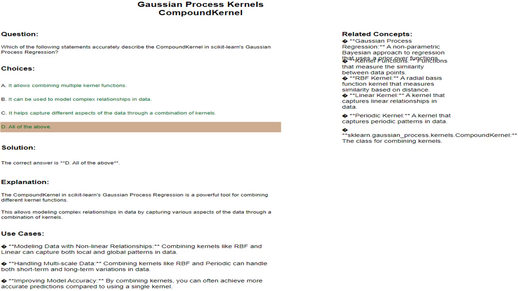This is particularly useful in scenarios where the data has both fine-grained and coarse-grained patterns. Handling multi-scale data, combining kernels like RBF and periodic can handle both short-term and long-term variations in data. By combining kernels, you can often achieve more accurate predictions compared to using a single kernel. This is because combining kernels allows you to capture a wider range of relationships in the data.